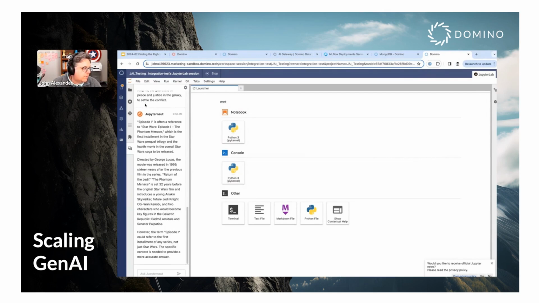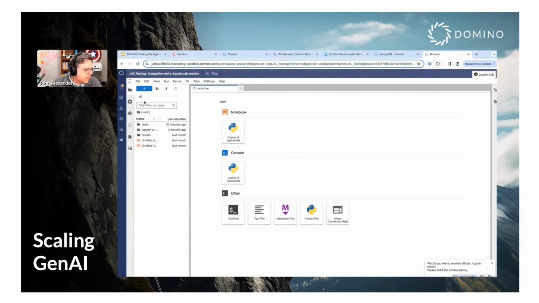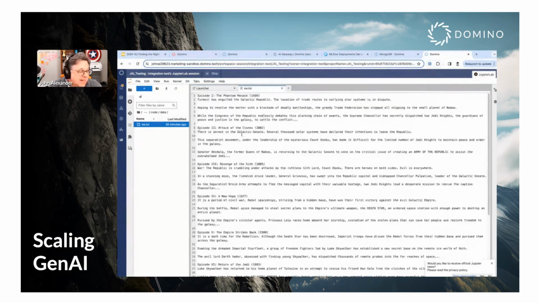So that's a little bit about the start here, and some different commands you can use from within Jupyter, such as learn. Since it's a text file, I went into the data directory that I set up, and there's this little text file called SW text. It's all the crawls from all the Star Wars movies. You can have it learn the text files, and then you can start asking questions about it. I thought that was a little bit of fun, and we'll take a look at that in just a moment.